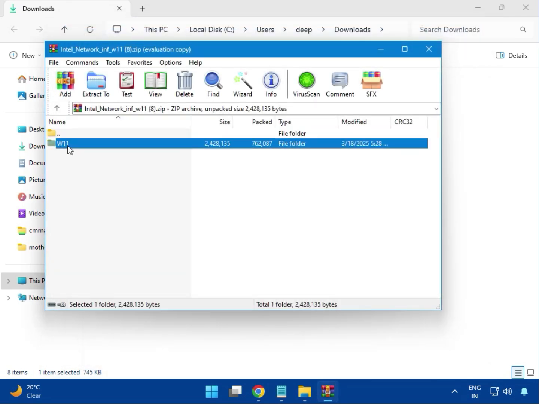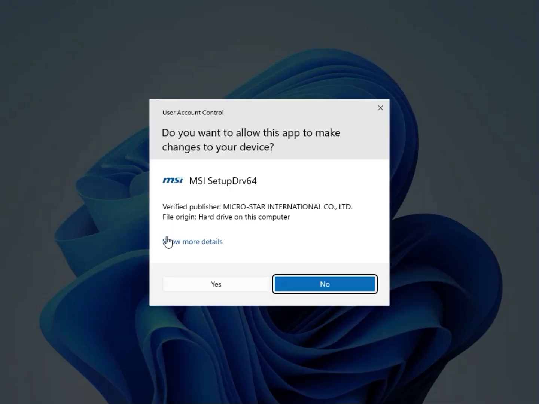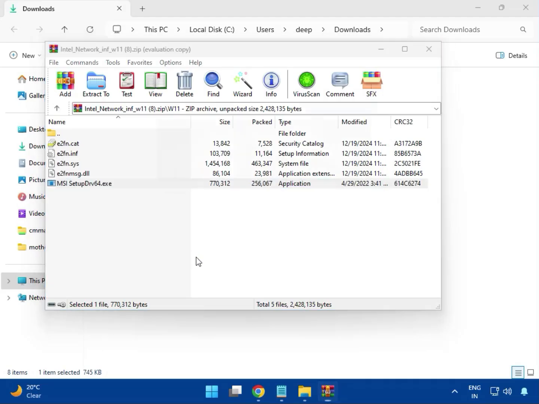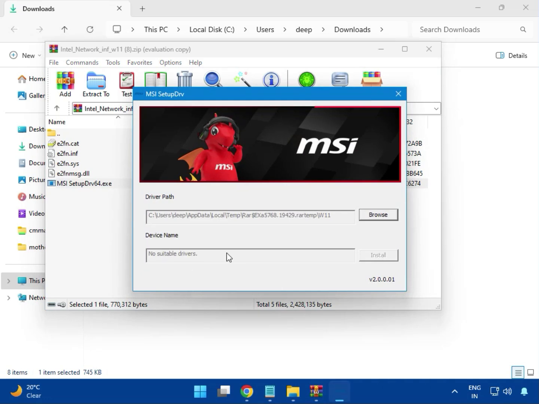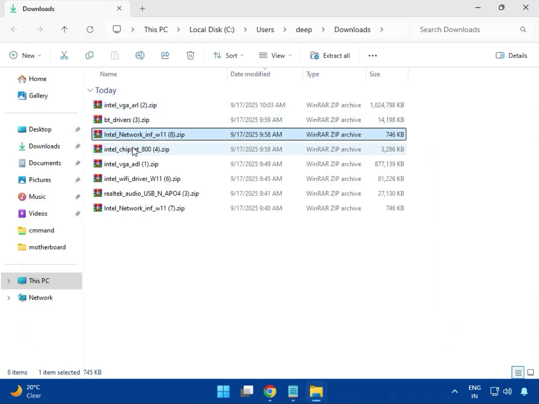Then the network driver, LAN driver, just double click to open, and Win11, double click to open. This is the setup, just open the same exe format, and then click yes. Now you can see it starts the installation. When you get 'no suitable driver', just click install, and after the install, just close it. This is the 10 GB per second driver.